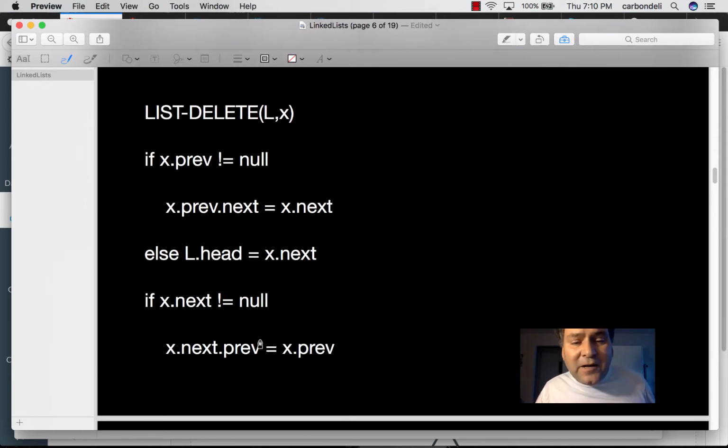And then finally, we want to check to see if x.next is not equal to null. Because if that's the case, then we have to point that node back at x.prev, which we do here, x.next.prev equal to x.prev. And we've essentially routed around x. And once x is dereferenced in Java, that memory is marked for garbage collection, in which case that memory can be reclaimed and used for other purposes.